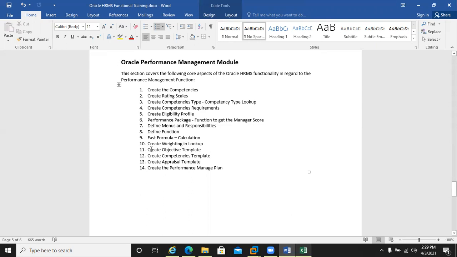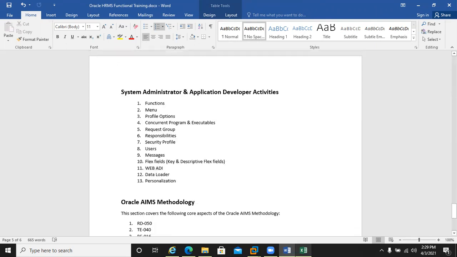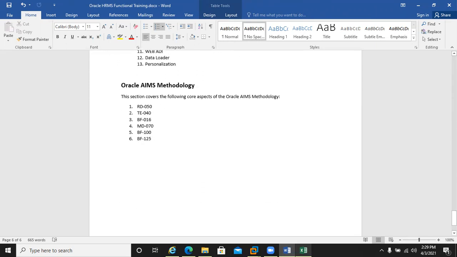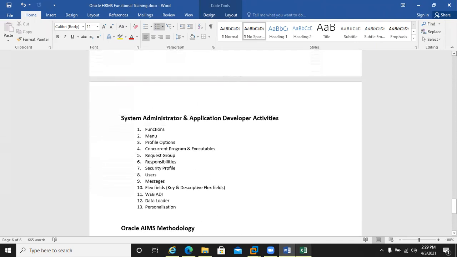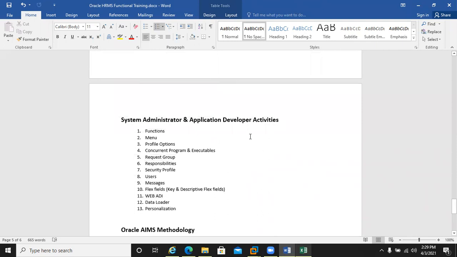So these kinds of responsibilities and functions we will create for those employees, and then we will create the performance plan. To create the performance plan, we have to create some templates: objective templates, competency templates, and appraisal templates. Once that time comes, inshallah, we will go through all these things in our complete course.